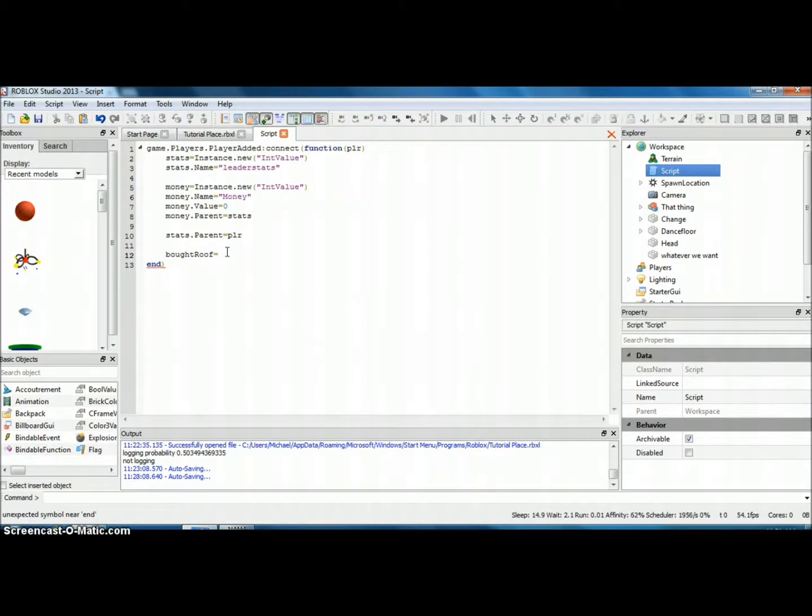So bought roof equals Instance.new. This time it's going to be BoolValue. So bought roof.Value equals false. So it'll start off false, so the person hasn't bought the roof.